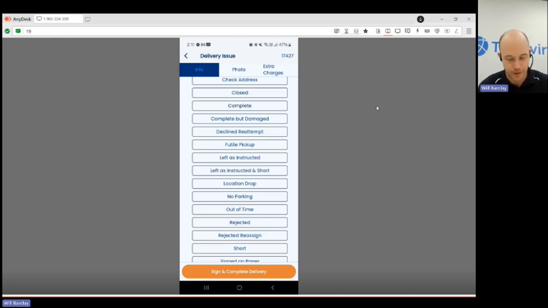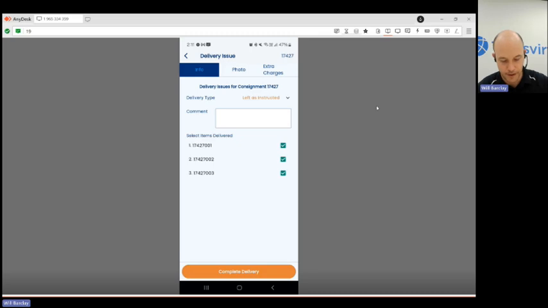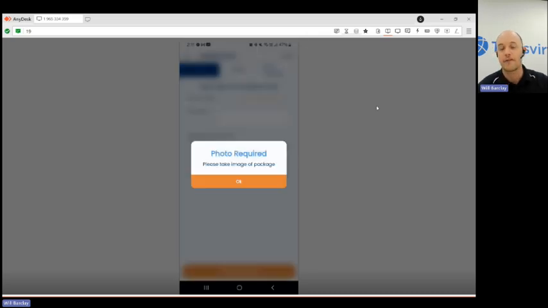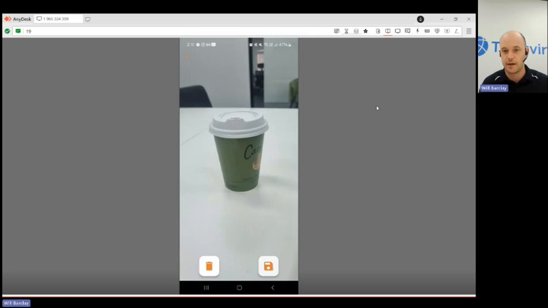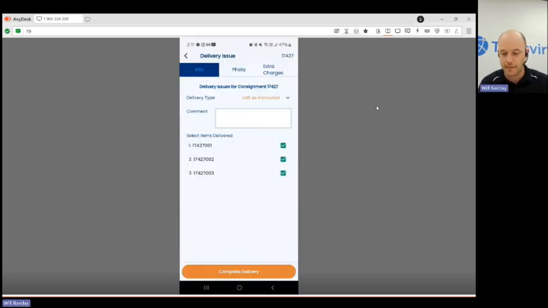Now what we do in this is, and I'll run you through this configuration, but effectively what we can set the system up to do is to say that for certain delivery issues or certain scenarios, we need to trigger a photo or force the driver to take a photo. So in the event where I've left something as instructed, if I go and complete that delivery, I've actually configured my system to say force the driver to take a photo. And as the driver, I can take a photo of that. I can ignore my coffee cup there. We're delivering a coffee. I save that. I can mark that delivery as complete. I haven't collected a signature. There's no one there, but that's okay because we're able to leave.